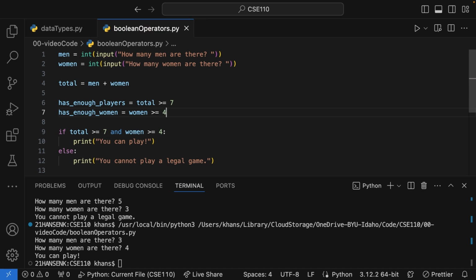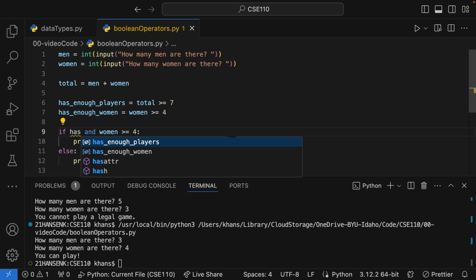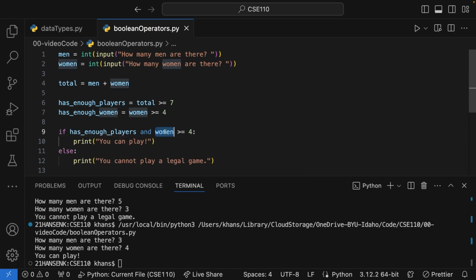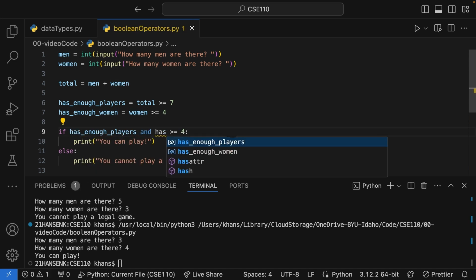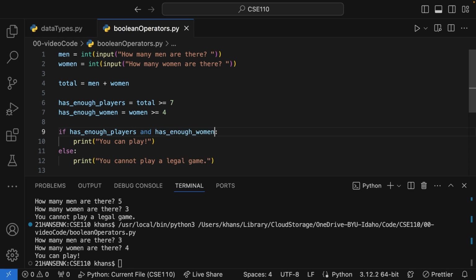So it will be true if women is greater than or equal to 4. Now my program can refer back to the Boolean variables whenever needed, without the computer having to recompute the true or false. Let's update our if expression to use these variables. So instead of saying total greater than or equal to 7, we will say has enough players.